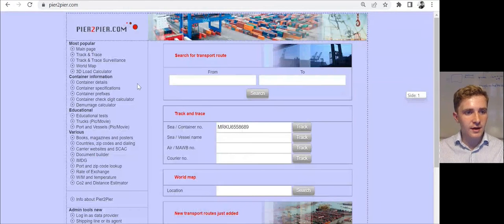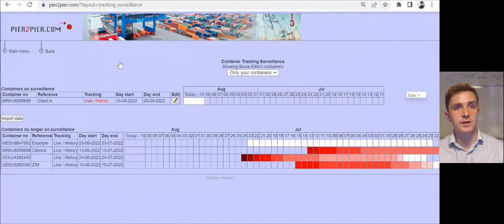What we also have, if you go to the third column here, track and trace surveillance, is that you'll be able to see all the different containers that you have under our surveillance system. So you don't need to track them every day. You can just go back to this page and you'll be able to see every container that you've got under our surveillance system.